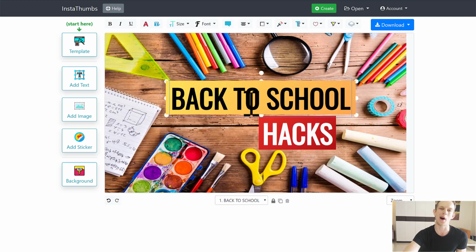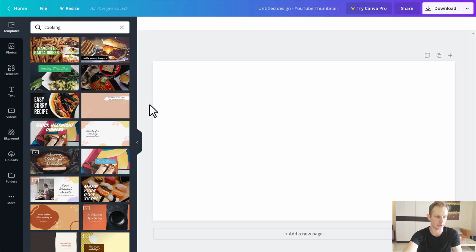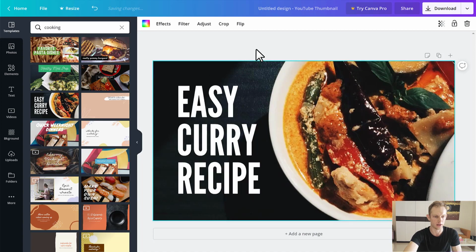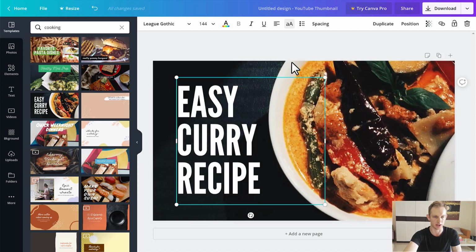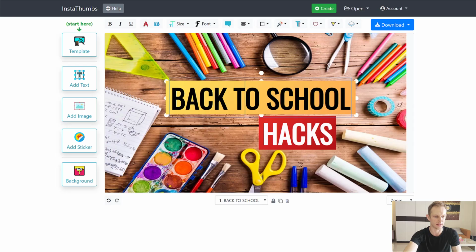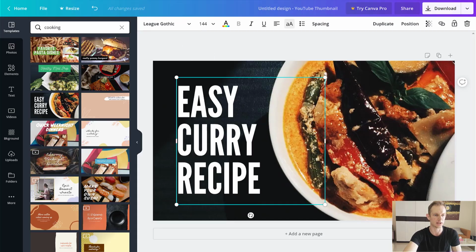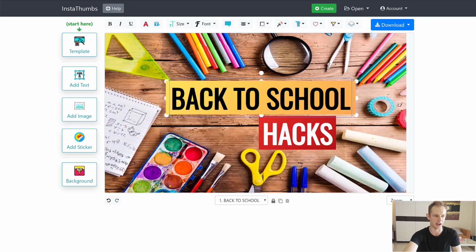So let me show you why I like InstaThumbs compared to Canva, which we have here. So with Canva you can choose a thumbnail, and here you have some text, right? But you can't really add any shadows, you can't add any gradient background like this one, for example. And so your thumbnails are not going to pop a lot with Canva.